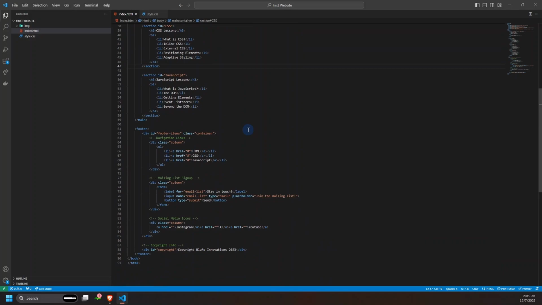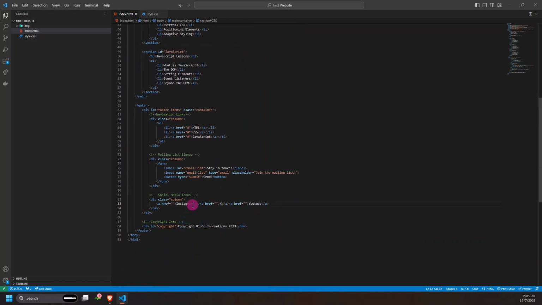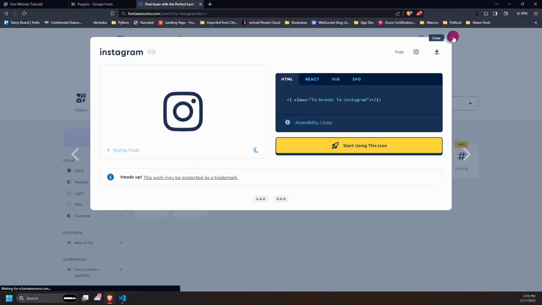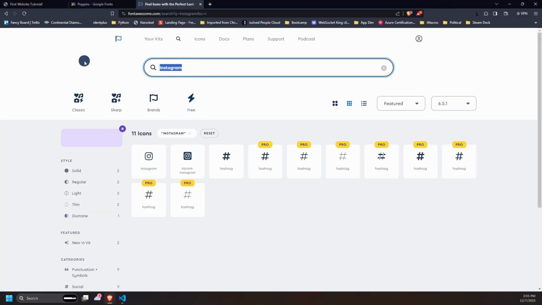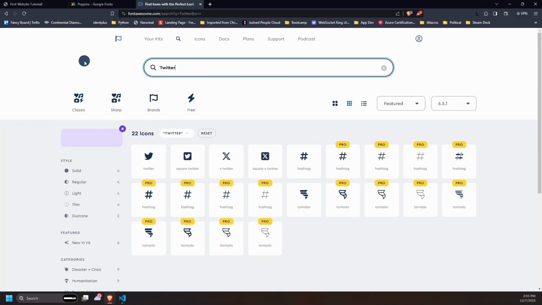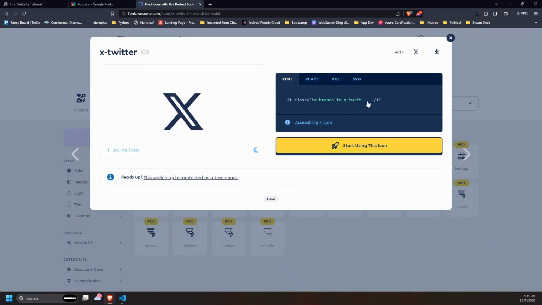So if I scroll down to where our social media icons are, I'm going to replace this Instagram text with that element. And now I'm going to do the same for Twitter and YouTube. So let's go back here. I'm going to search Twitter or X. I'll use the new X logo. Copy that one as well.